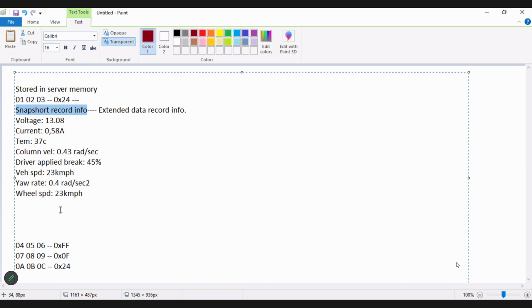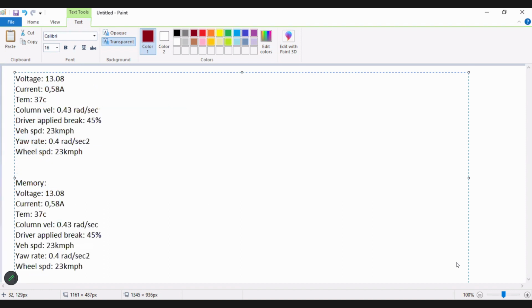Understood? When this fault matured, the values of these parameters attached with snapshot record information will be taken as a freeze frame, kind of a snapshot record. They will simply copy these values and paste them somewhere in the memory as snapshot record information.